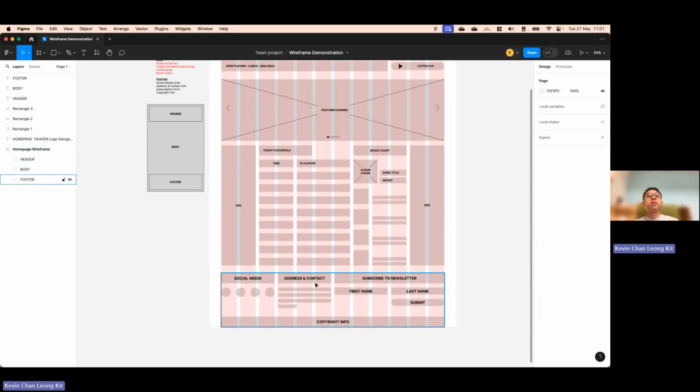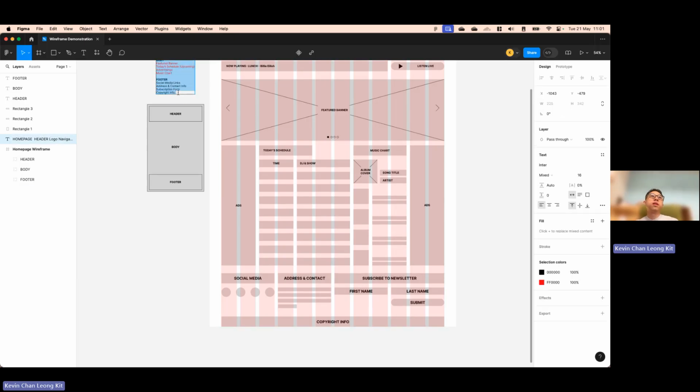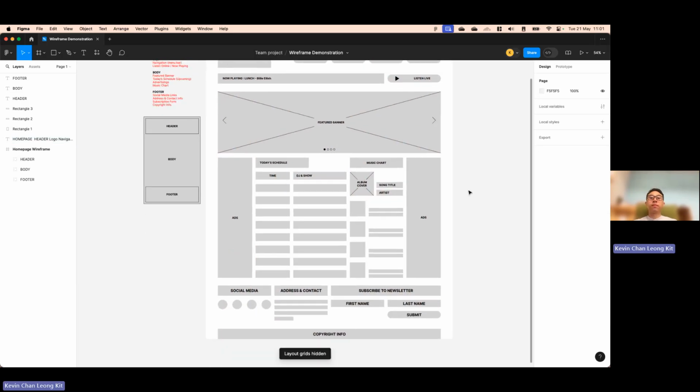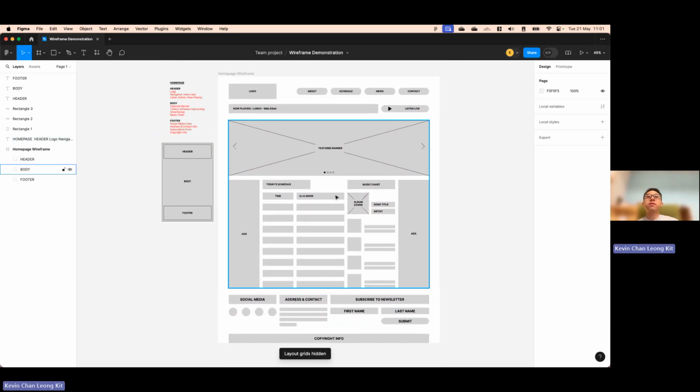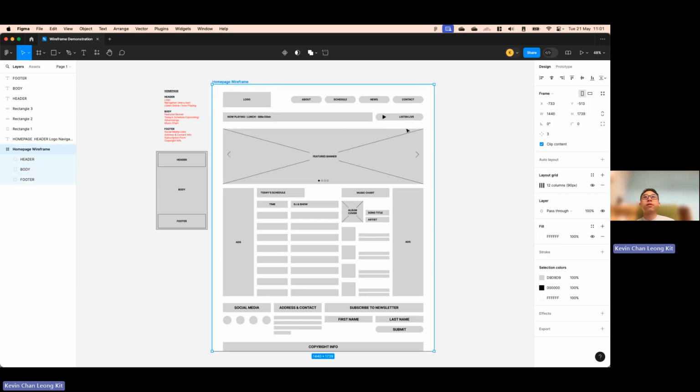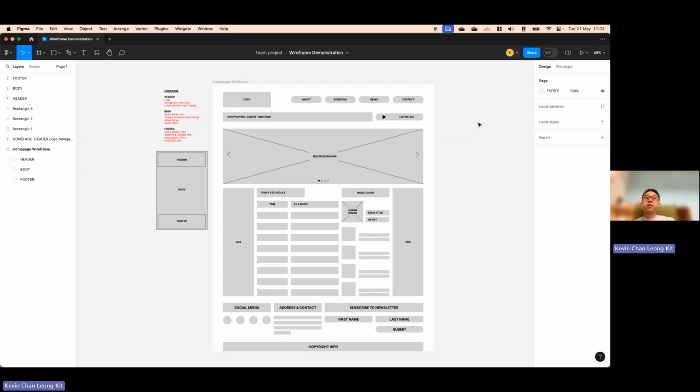We have our social media, we have our address and contact, we have a subscription form, and we have corporate info, and there you have it. We have our wireframe for the homepage done. So this is how you will go about your wireframe. But just one last thing.